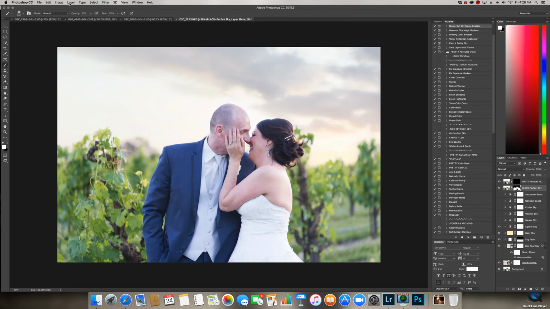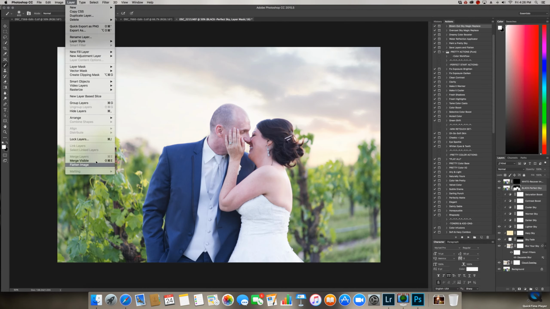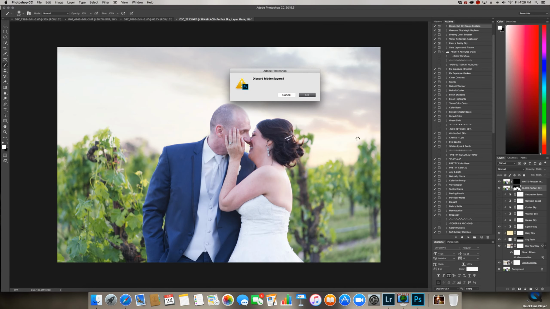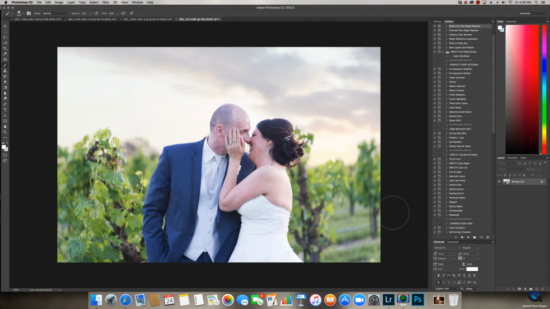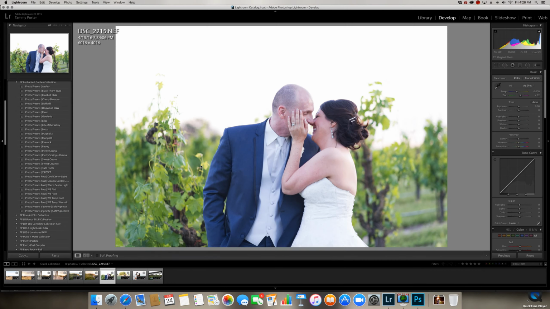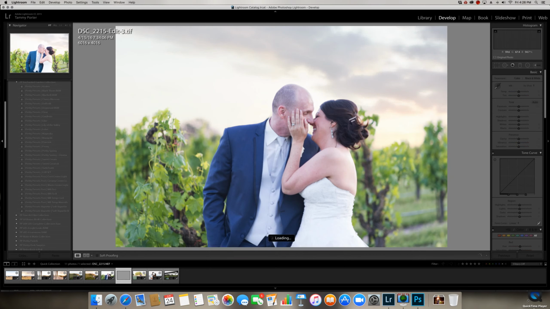So I'm going to hit layer, flatten it, hit OK, and once all this flattens, it just takes a second. Okay, I'm going to hit Command S and it's going to send it back to Lightroom. And I know that Amy edited this particular wedding in Peacock. So I'm just going to show you what that looks like here.